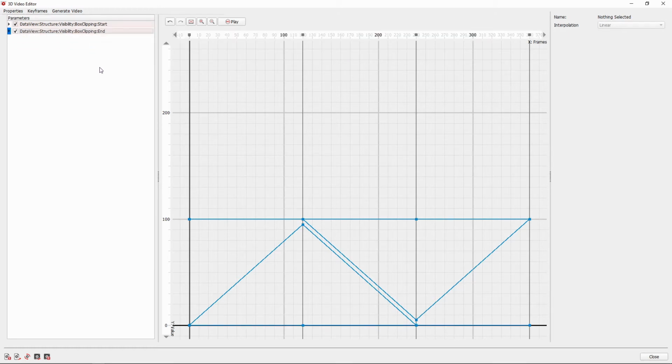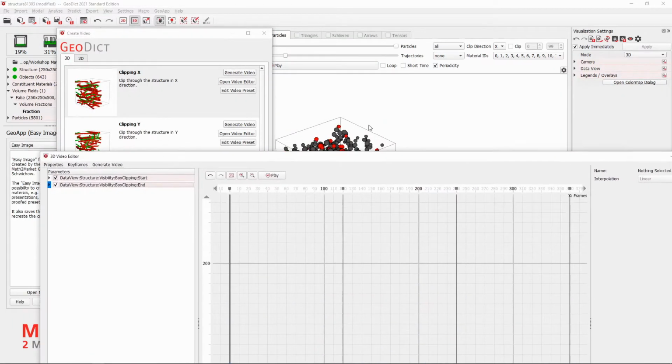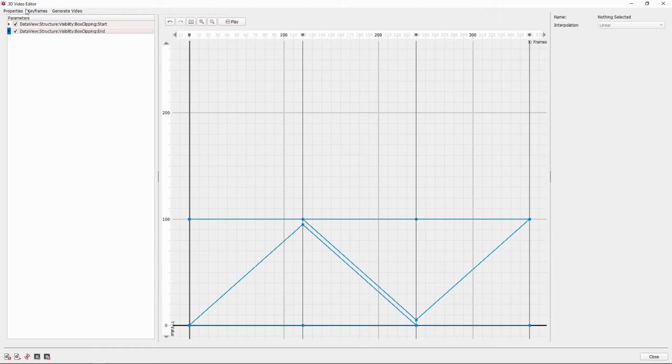The long names of the parameters are also the path of the parameters in Geodict's GeoPython structure and the visualization settings here. The box on the left side of the name shows the visibility of the parameters in the graph panel. A checked box means visible, an unchecked box means hidden. If the parameter has a little black arrow on the far left side, it means that the parameter has subparameters, in this case for the box clipping, the different axes in which we can clip. To expand them, we click on the arrow. To hide them again, click on the arrow again.